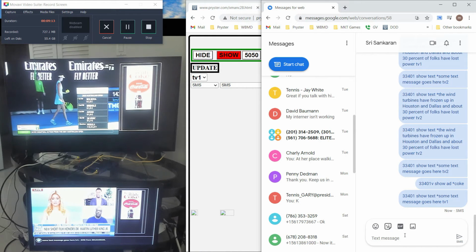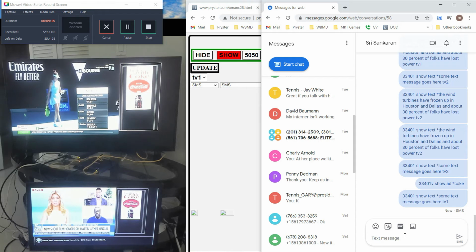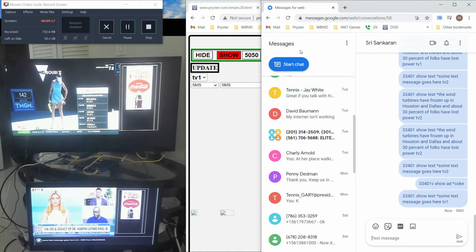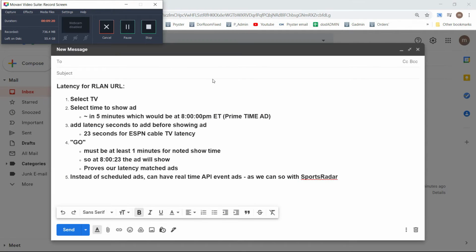So even though I have the bottom TV, there it goes, we just fired off the bottom screen message. And you can see it's different than the top screen.